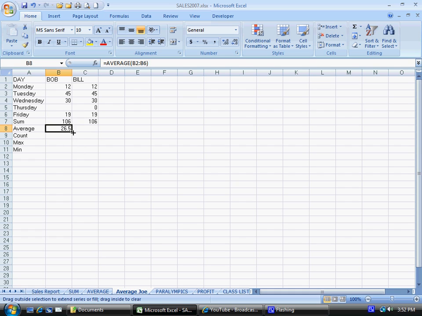If I fill that across to the far side of column C, we get a different answer for Bill. The difference is it did not average cell B5, even though we've told it to average B2 to B6. There was nothing in B5 to average, whereas over here in Bill's column it was averaging C2 to C6. It could average C5 because there was a 0 there.